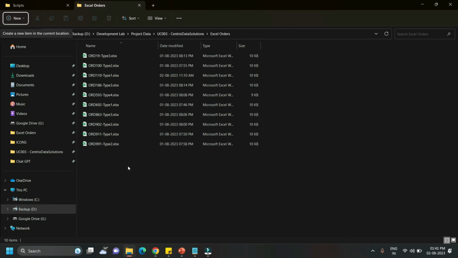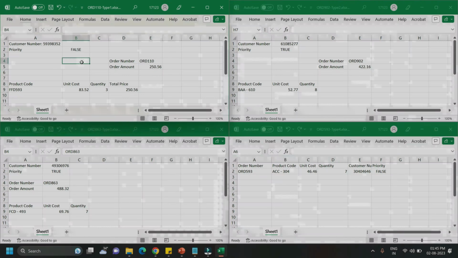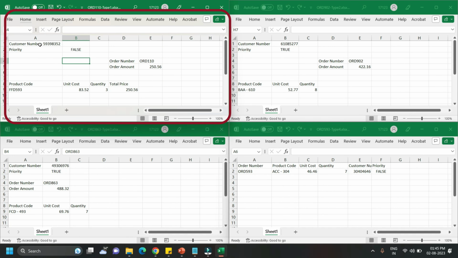I have several invoices with me. After a detailed observation, I have categorized these invoices into four different types, and several other formats are expected too. Type 1 has the customer number and its value in the same cell. Order amount and total price are the same.